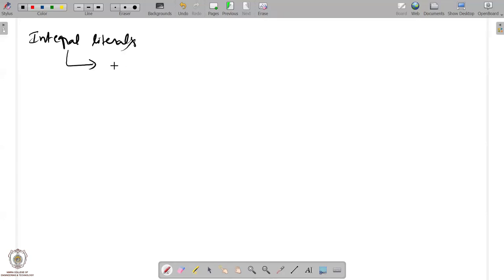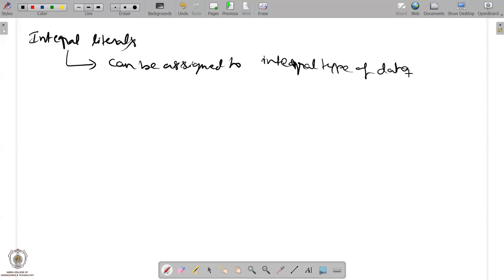These integral literals can be assigned to integral type of data. What it means is you can assign these integral literals to byte type variables, short type variables, int, and long type variables. So integral literals can be assigned to byte, short, int, and long, any of these.